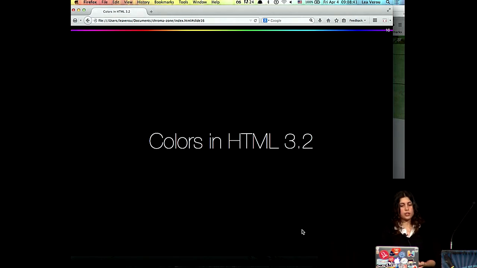But before that, let's go a little to the past and remember how colors were in HTML 3.2, where developers had it much worse than we did when we started, unless you started back in 1997, which I'm sure many of you did.